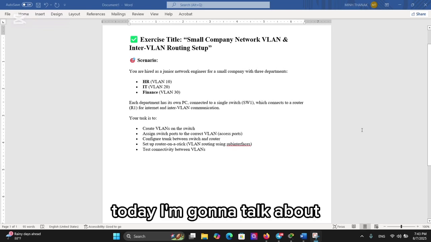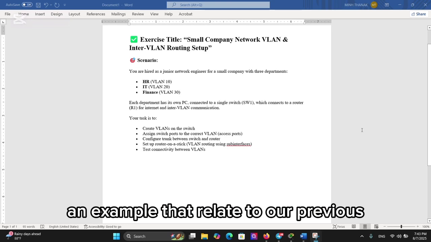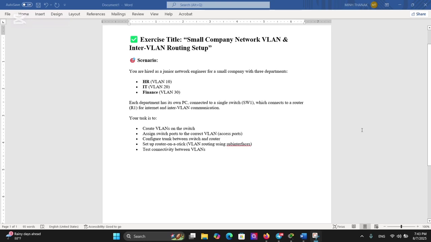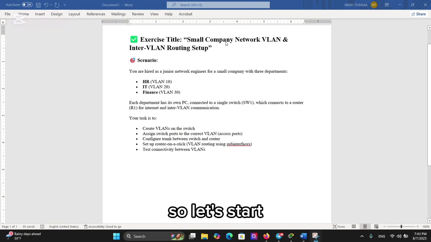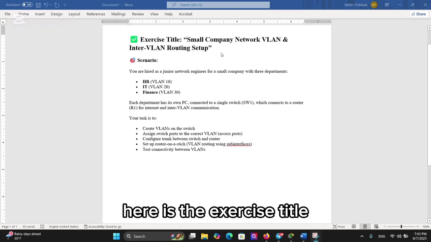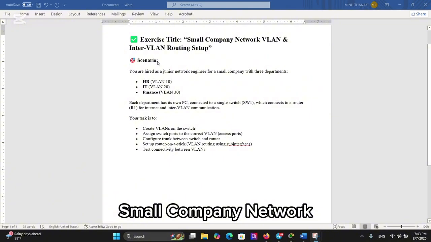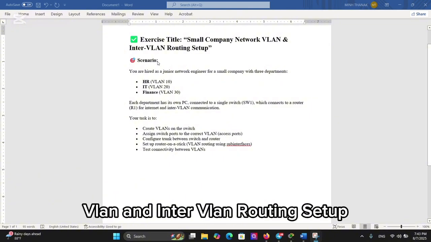Today I'm gonna talk about an example that relates to our previous lesson, that is VLAN and inter-VLAN routing. So let's start. Here is the exercise title: Small Company Networks, VLAN and inter-VLAN routing setup.